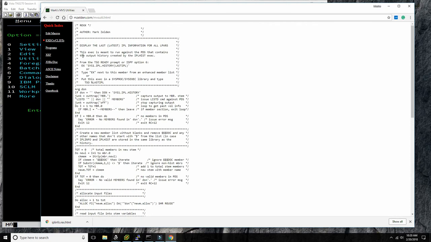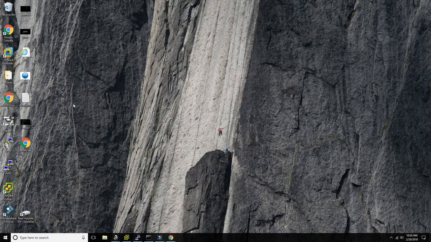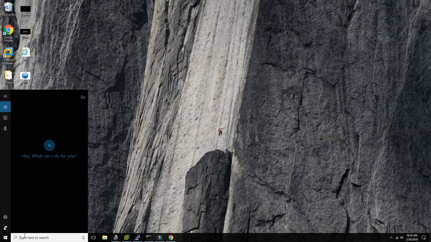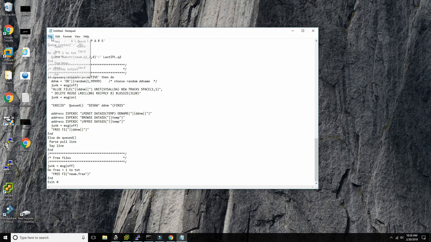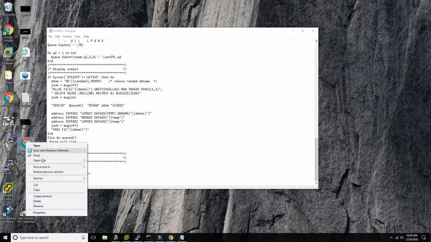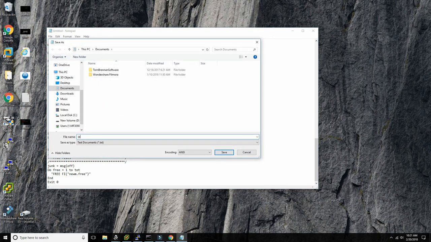I have a feeling it saved it in HTML, so let me just copy the whole thing and then where is it? Oh, here it is. So, notepad. And let's remove this. Okay, and now we save it as IPL info.